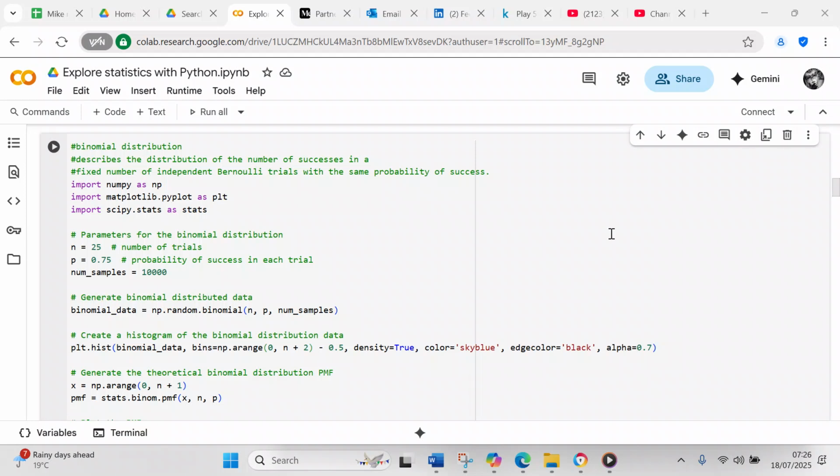The binomial distribution describes the distribution of the number of successes in a fixed number of independent Bernoulli trials with the same probability of success. Basically, in a binomial distribution, you have only two outcomes: yes or no, success or failure, true or false, on or off.